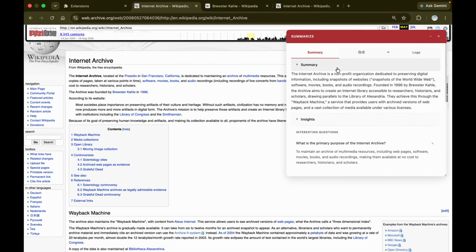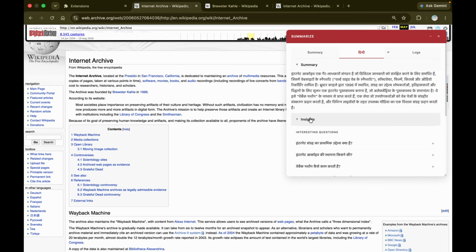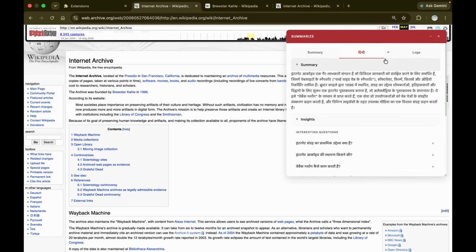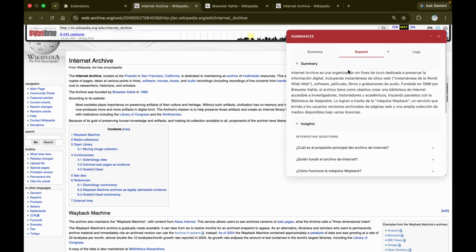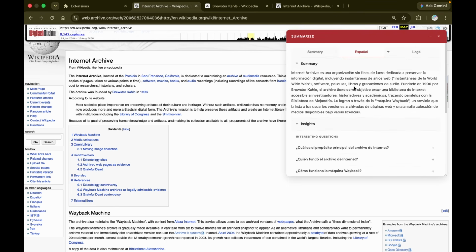Again, as I said, as we have selected Hindi as our preferred language, the response that was generated is also available in Hindi along with the primary language English. But you can also change or translate the whole response into some other language according to your preferences. So let's say if we select Espanol, then the whole summary, all the FAQs, all the famous personalities' names and everything will be translated to Espanol. So all these functionalities are there for the summarize feature.